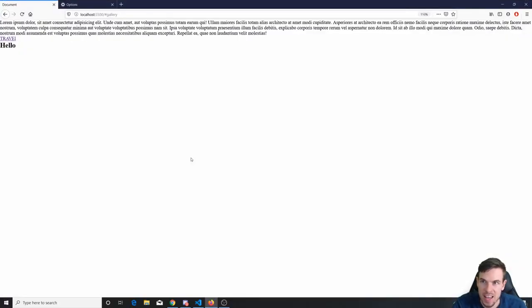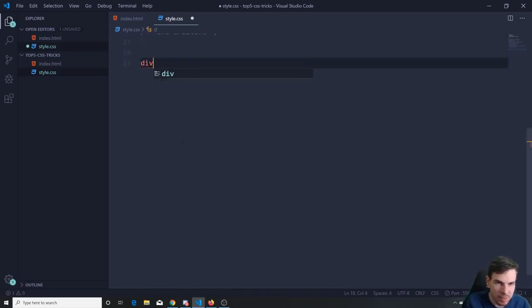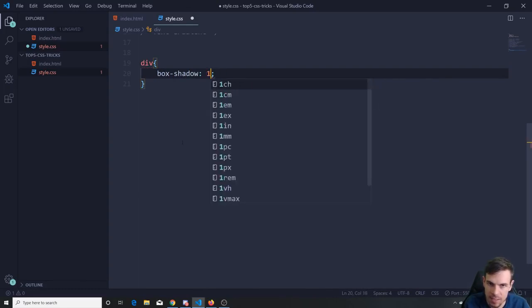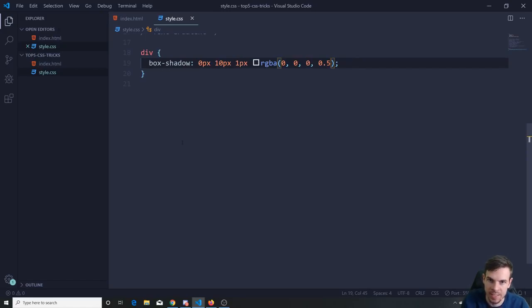Another quick thing that a lot of people don't know is that you can actually stack up box shadows and animations together. So I'll just grab this div and I'll add a box shadow of, let's say, 0 pixels, 10 pixels, and 20 pixels. Let's do 10 again. Let's do RGBA, and we'll say 0, 0, 0, and 0.5. So this is not that intense, and hit save.